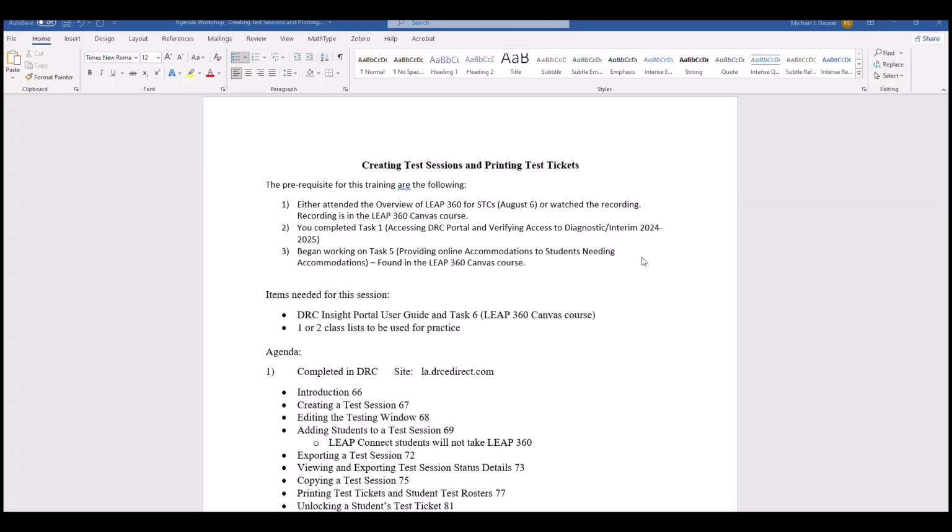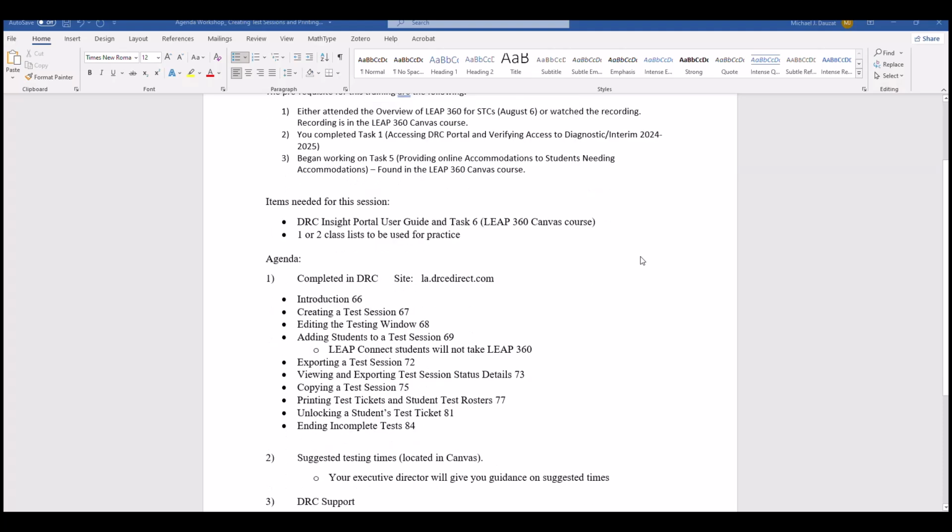All right, and then the items needed for this session are the following. You're going to need the user guide in DRC and task 6 from the Leap Canvas course. And then if you're going to do anything with practicing today, you're going to need at least 1 or 2 class lists that you can start putting students in, just so you can practice. All right, so those are the 2 things that you need for today. Any questions before we start?